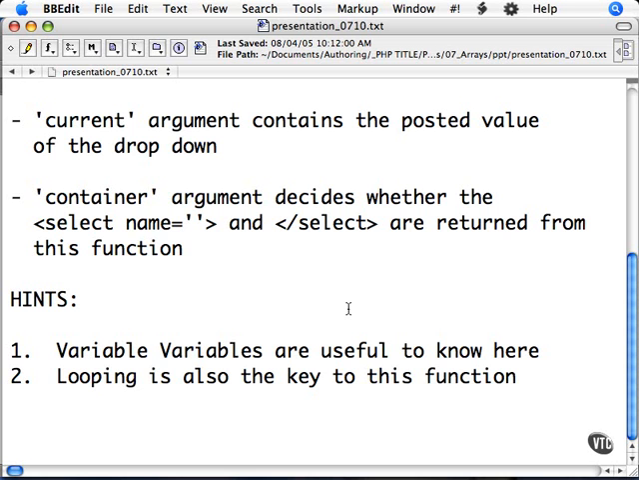Here's a couple of hints for you. Variables are very useful to know here. And looping is also the key to this function, in case you haven't figured that out yet. If you have trouble creating the function, come back to the movie at this point, and you'll see the function I've created and have used for many, many years. If you find this one easy, then for bonus marks, instead of setting your year array statically, set it dynamically. This will make the script more useful because you'll no longer have to add and remove years from the years array at the year's end.